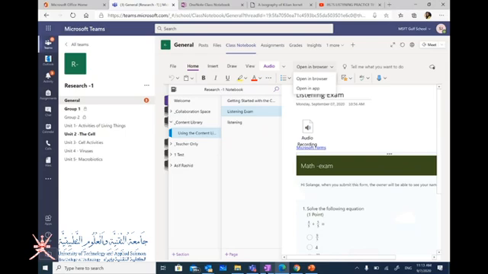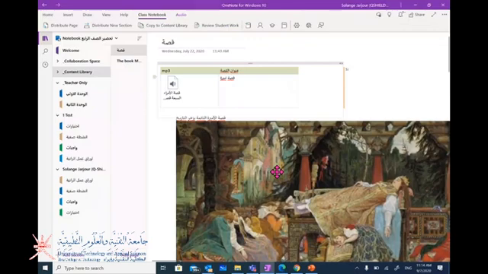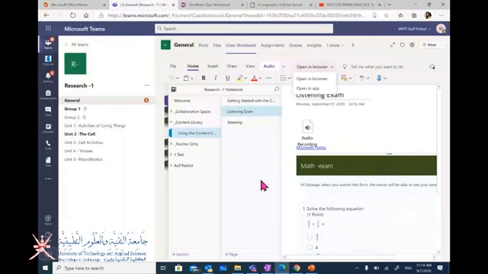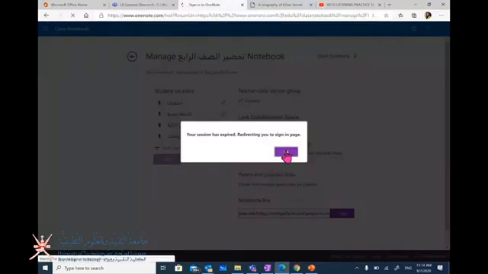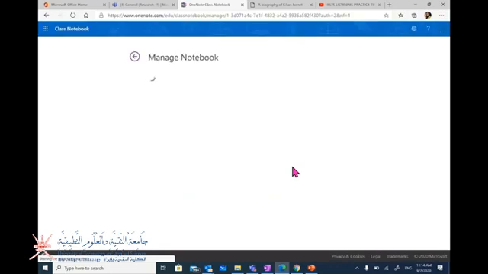Why will we need the manage notebook? You will see. When you click on the manage notebook, it will open a page for you. I'm very sorry, it is a little bit complicated. However, it has a very nice feature. So this is the page that it was opening. Okay, I prepared it before time so that I will skip this part. Now I am in the manage notebook page.